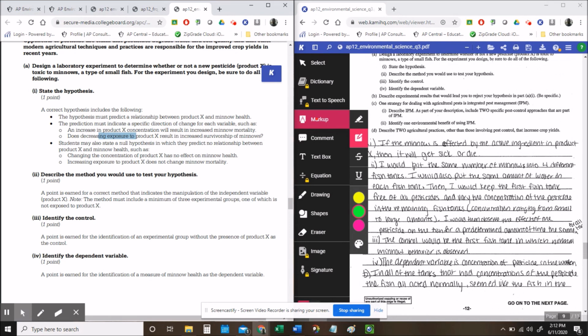Now they do earn points right here for saying I would put the same number of minnows into 4 different fish tanks. I would also put the same amount of water in each fish tank. Then I would keep the first fish tank free of all pesticides and vary the concentration of the pesticides in the remaining tanks.